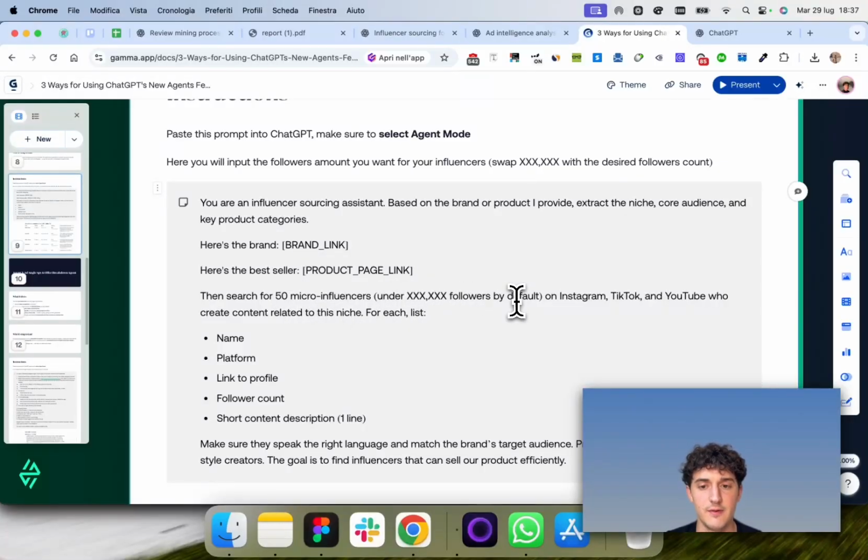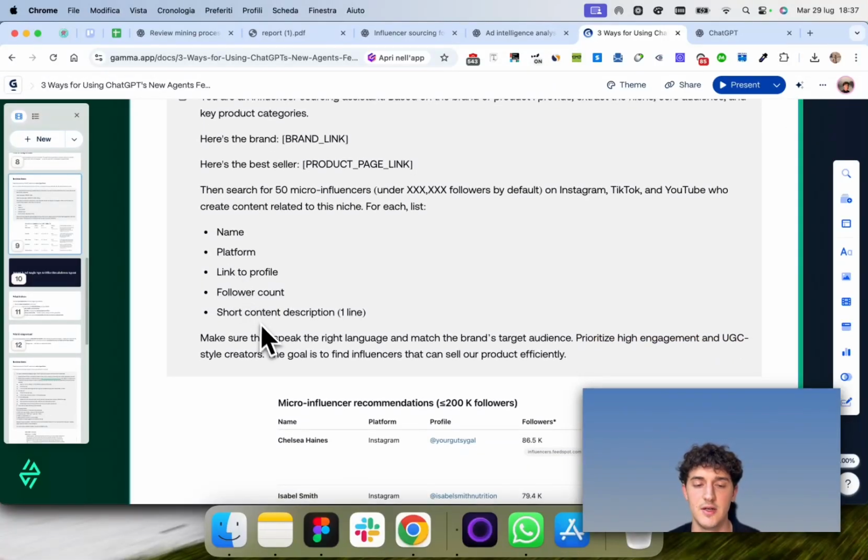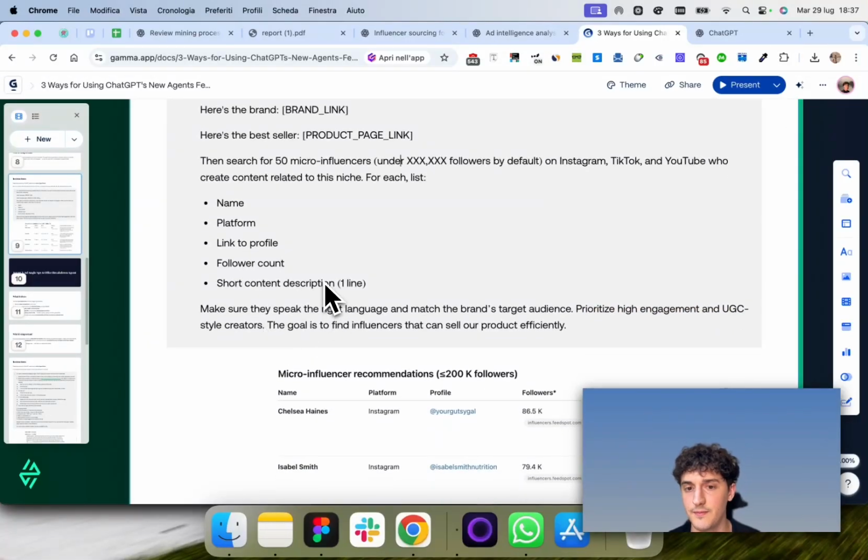Under followers by default. So here, this kind of depends on the strategy that you have with influencers. You want to specify a certain amount of followers that you want the AI to look for. It can be 1 million, it can be 10,000, it can be whatever number. So I'll put XXX here, but obviously you can put your own amount. On Instagram, TikTok, and YouTube, who create content related to this niche. For each, list the name, platform, link to profile, follower count, and a short content description of one line.